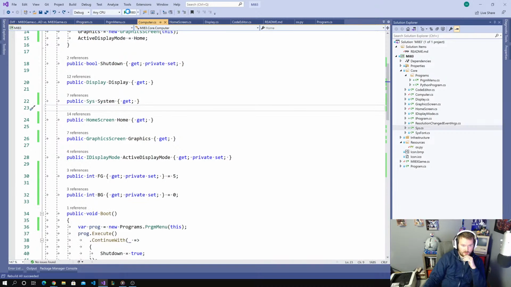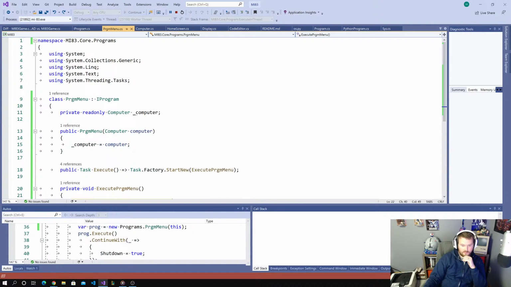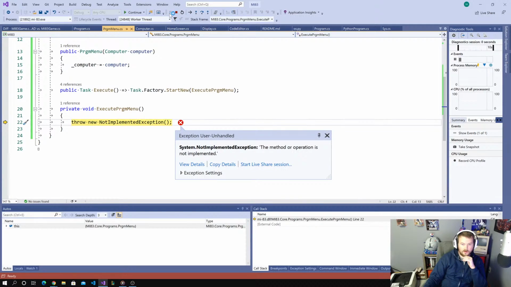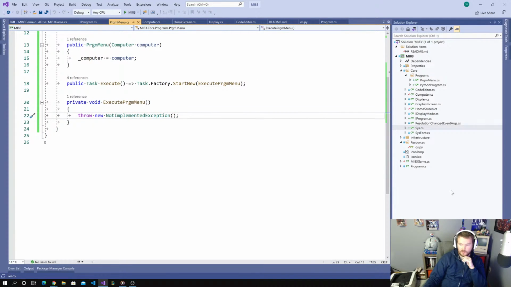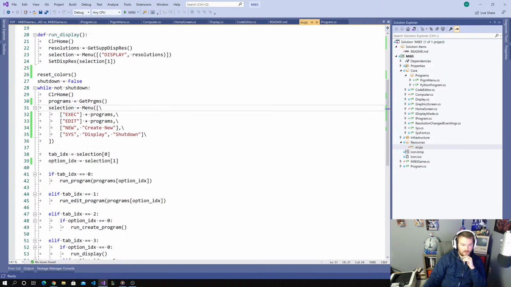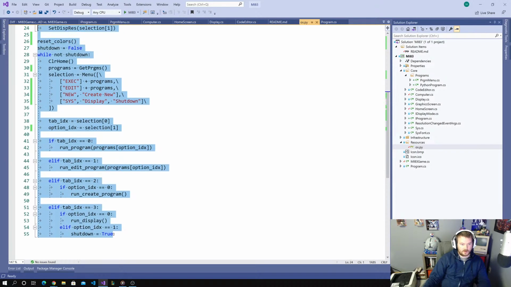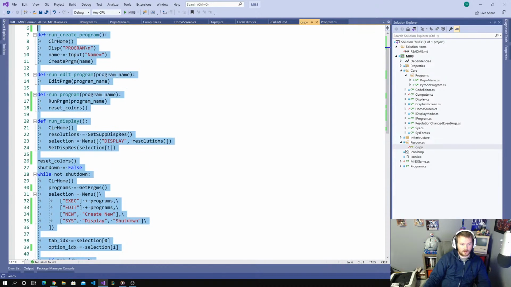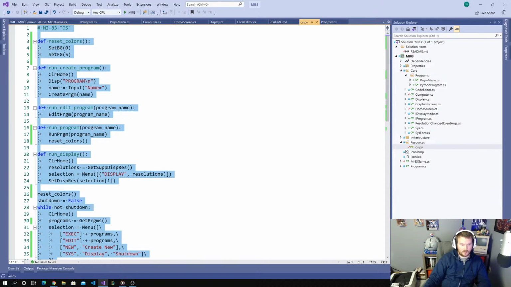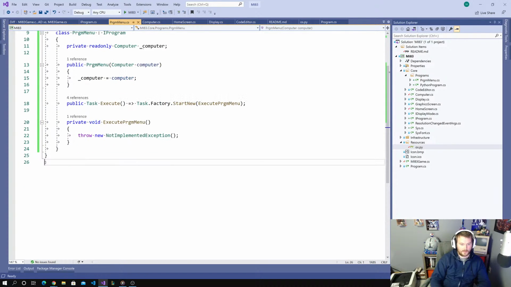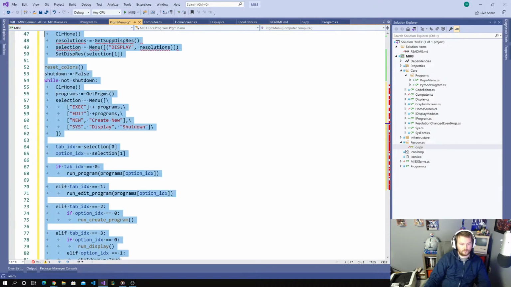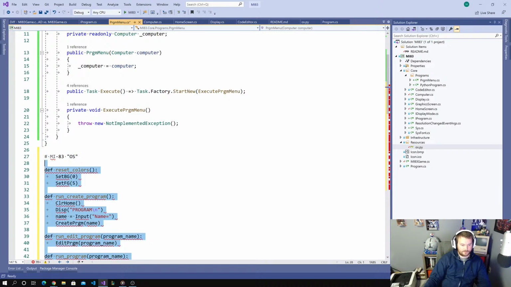So we can build, and obviously this is going to fail. Boom. Yeah, not implemented. All right, good. That's where we wanted to be. So now we need to recreate this Python code in here. Then we can dump it.